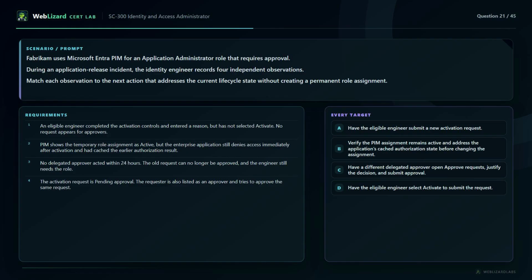Requirement 4. The activation request is pending approval. The requester is also listed as an approver and tries to approve the same request. Target bank. Choice A. Have the eligible engineer submit a new activation request. Choice B. Verify the PIM assignment remains active and address the application's cached authorization state before changing the assignment. Choice C. Have a different delegated approver open approve requests, justify the decision, and submit approval. Choice D. Have the eligible engineer select Activate to submit the request. Lock in your answer.